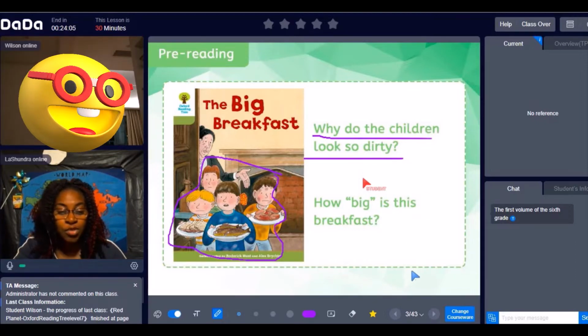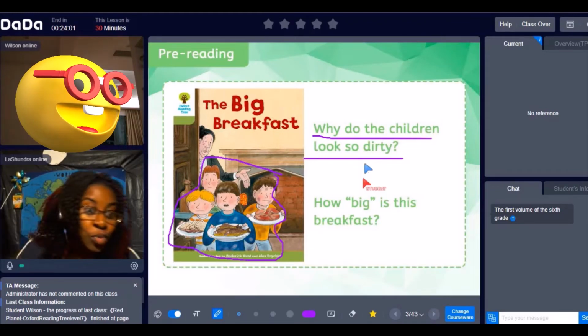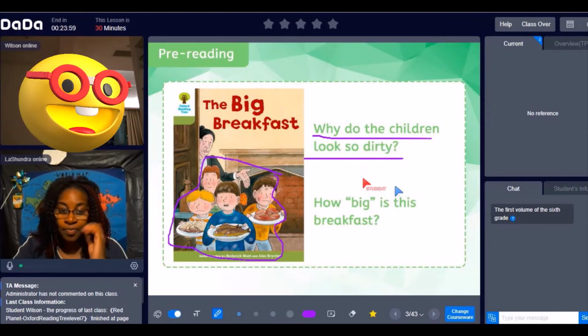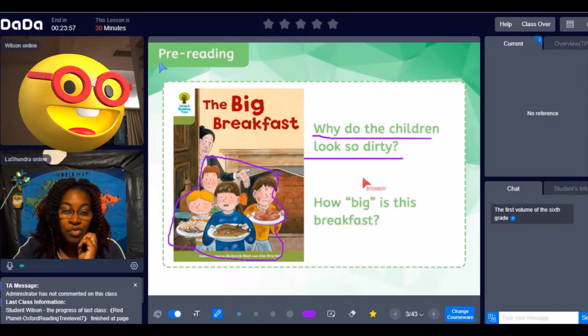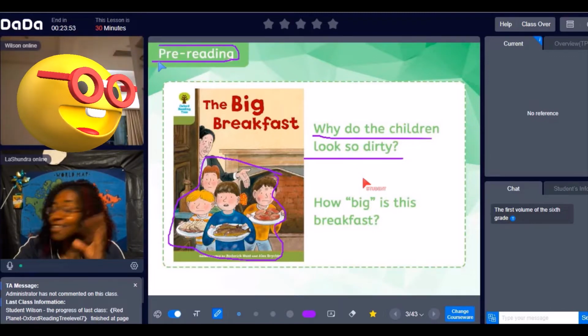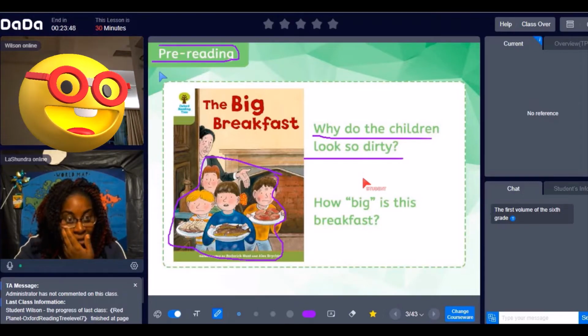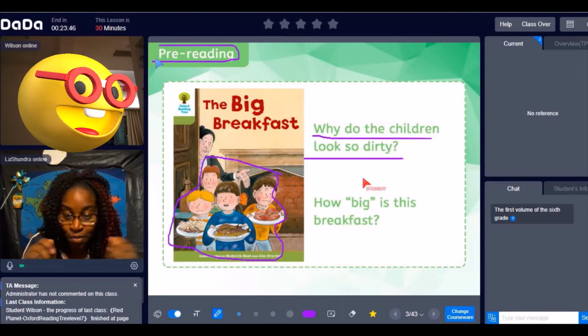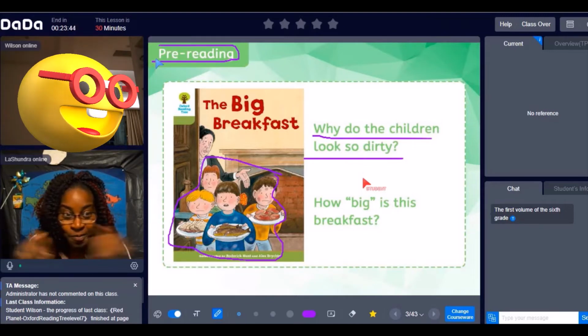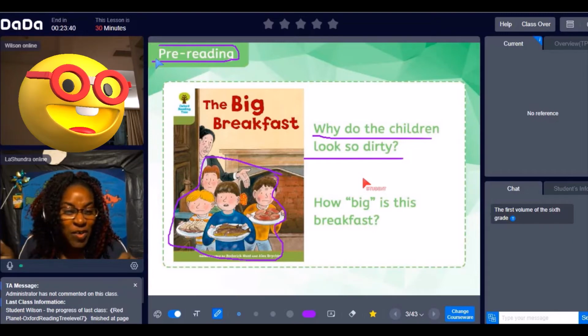Good. Okay, so let's look through the pictures really fast. Are you ready? We're going to look through the pictures. This is called a little bit of pre-reading. Can you say pre-read? Yeah, so do you sometimes, when you get a book, do you look at the pictures and then you go back and then you read the story? Do you do that?